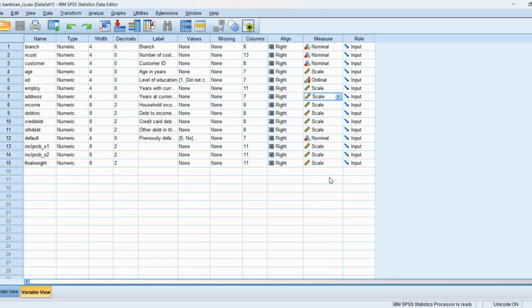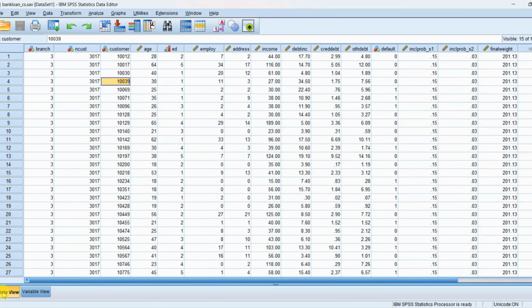From this data set, I have already calculated the population mean and standard deviation for the customers who have other debts, reported in thousands, and found the mu to be 3.84 and standard deviation of 5.33.